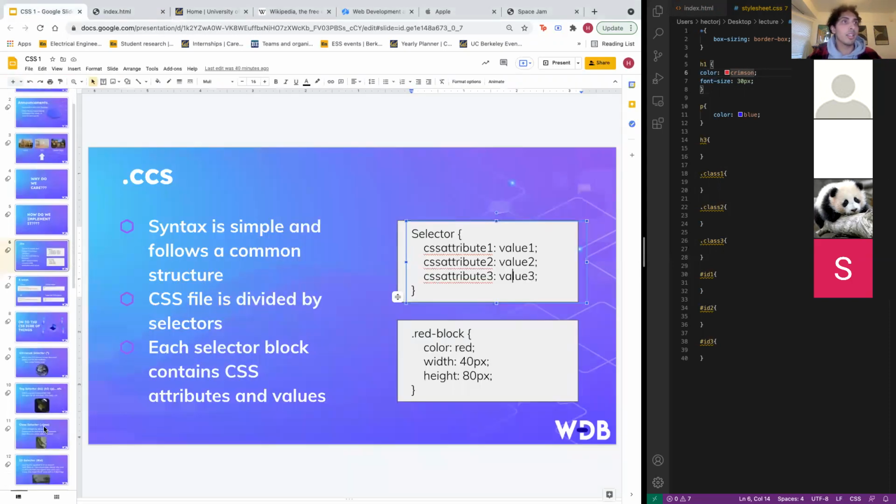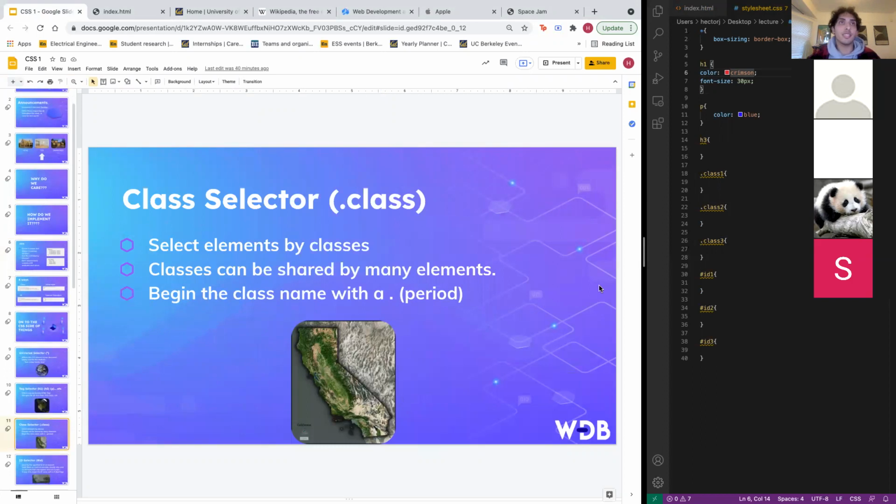So we were talking about classes, and classes are just something that can be shared between HTML elements, and they'll all have the same CSS attribute. So for instance, if we want all HTML elements to have the same color, we'll go with coral.